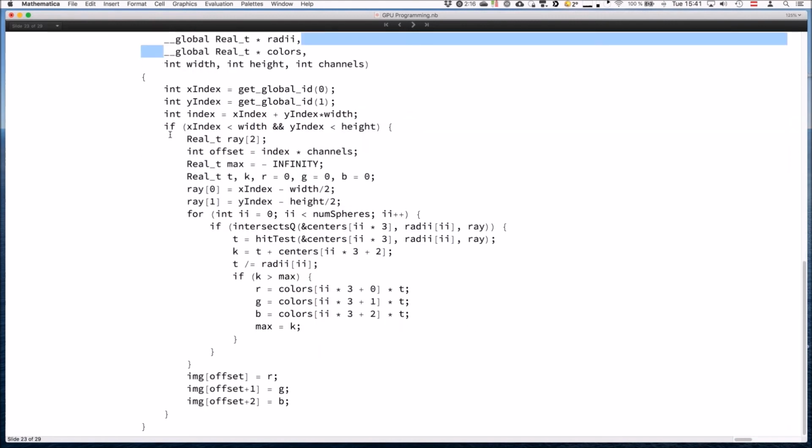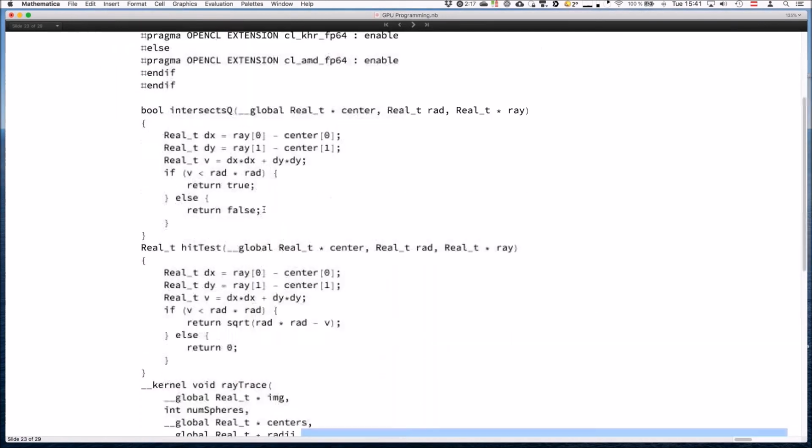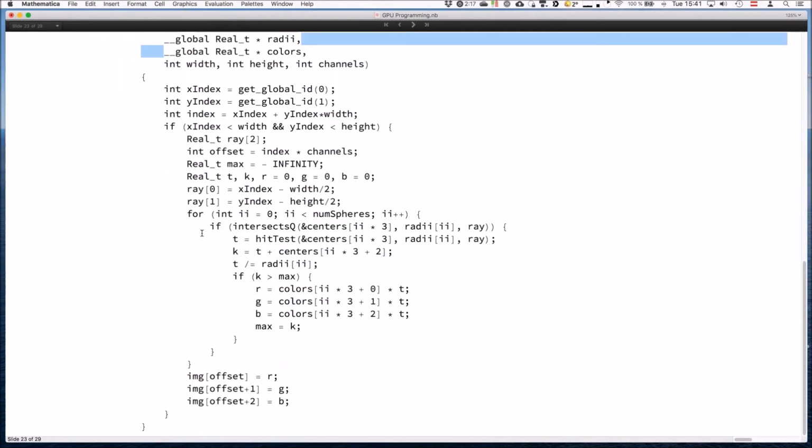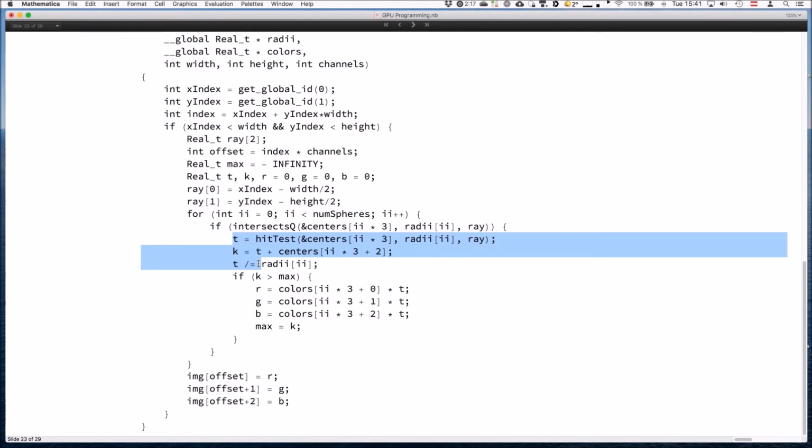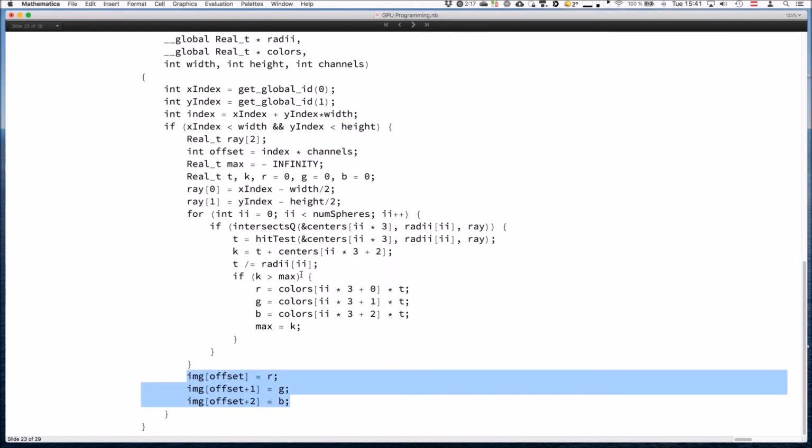Here, for example, the kernel code first determines if the actual sphere intersects the ray that we are computing in our ray tracing algorithm. Once it finds that it intersects the sphere, we compute the color that results from tracing the ray to the surface of the sphere. And finally, we compute the color value as an RGB value here and write this back as the result.